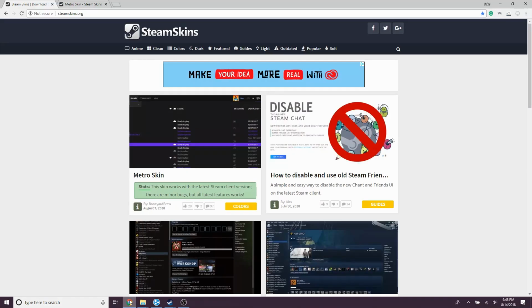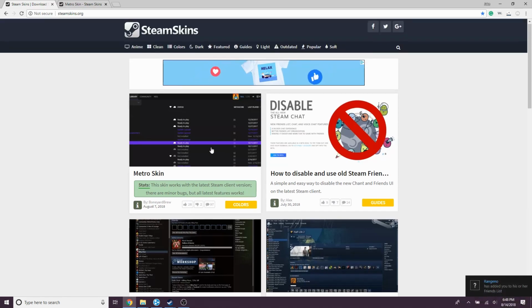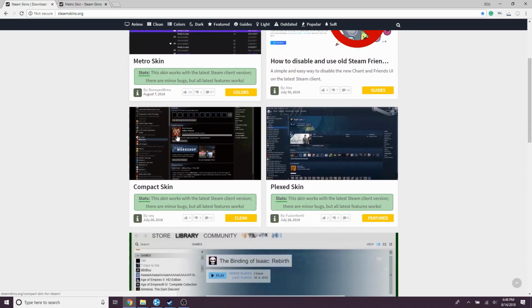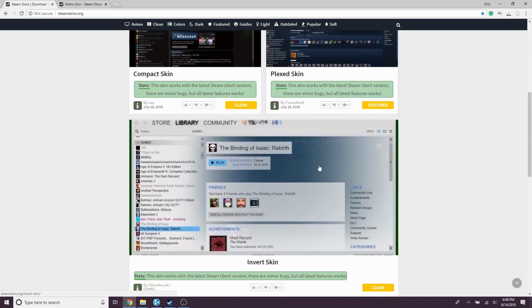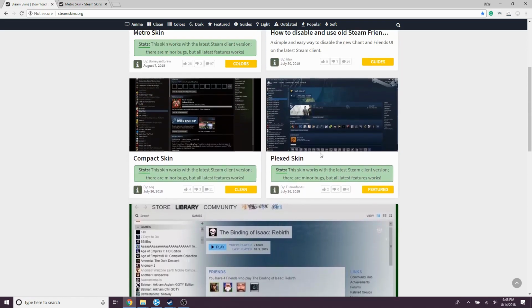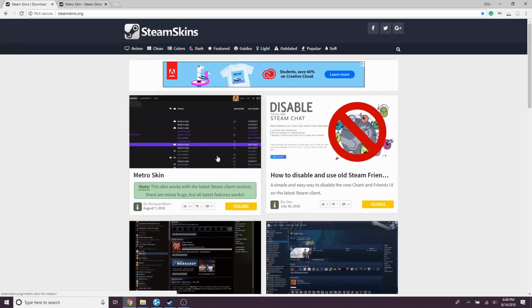So first, you're going to want to go to your browser and go to steamskins.org. That is steamskins, all lowercase, one word, .org. And here you will see several different skins. Metro skin, compact skin, plex skin, invert skin. There's a bunch of different pages. They're all very sleek, nice looking, built well, and they are good to have.